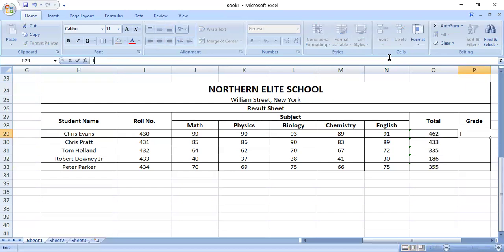first you need to write, if the total, which is O29, remember this is O29, not 0, because it's in column O and 29th row. So the cell name is O29. So if the total is greater than, you need to know how you are grading. You need to know your grading system. You will have to write it accordingly.